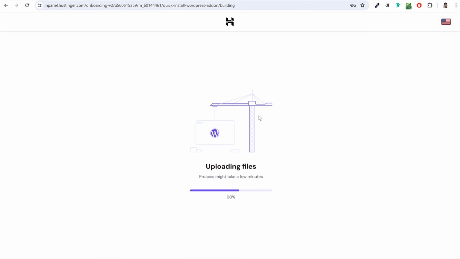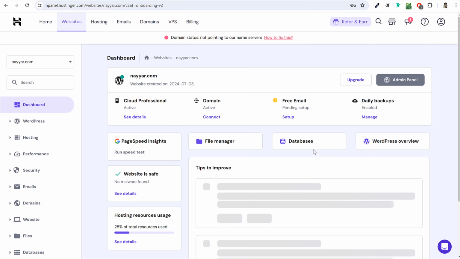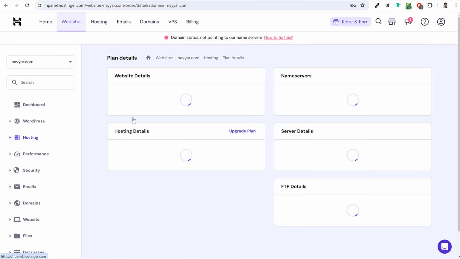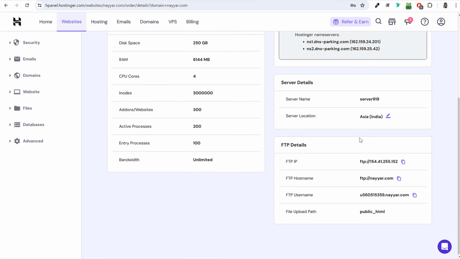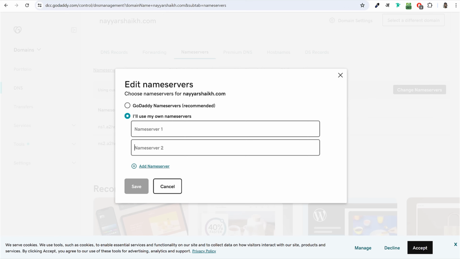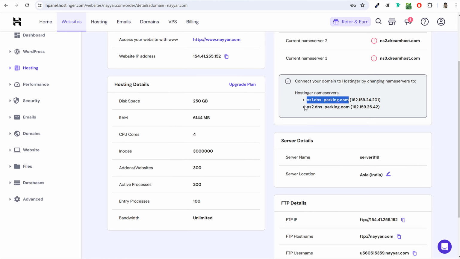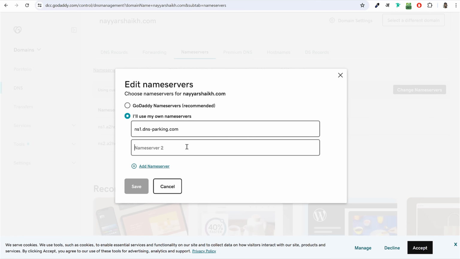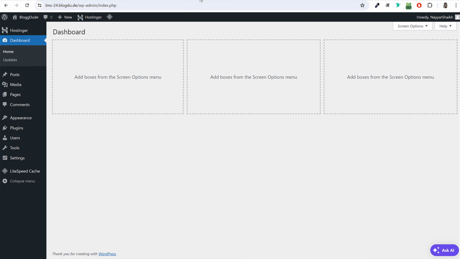Now again, come back to this Edge panel. Let's first let this thing install. Once it is installed, it will tell you that domain status not pointing to our name servers. To fix this thing, you have to click on see details. Under your plan, you will see see details. Then after that, you will see your name servers, which is over here, Hostinger name servers. Copy your name server number 1, paste it under line 1. Then copy your name server number 2, paste it under line 2 and click on save. Once you click on save, it can take up to 24 to 48 hours to link your domain name with Hostinger. So by that time, you can wait and you can follow all the other steps.